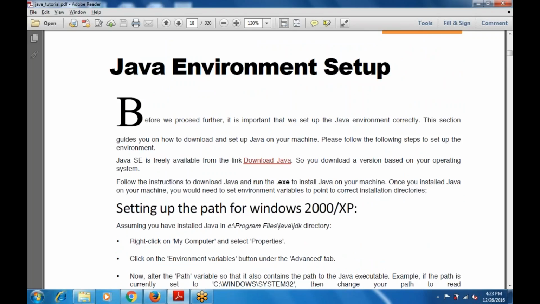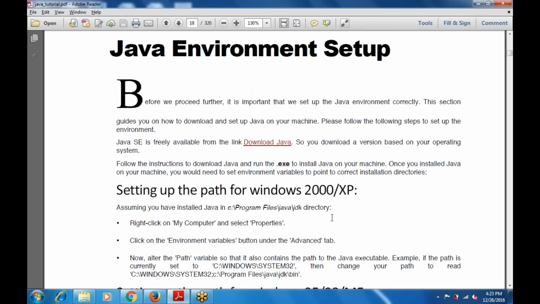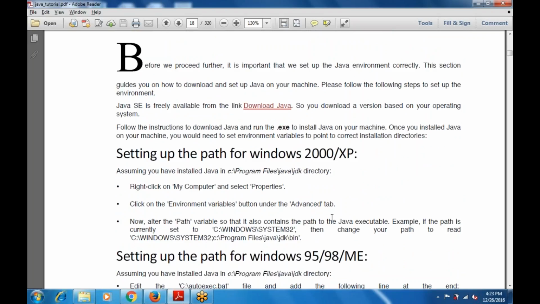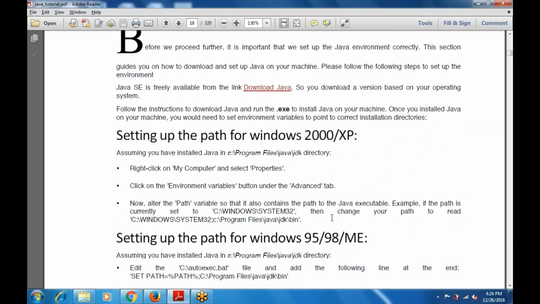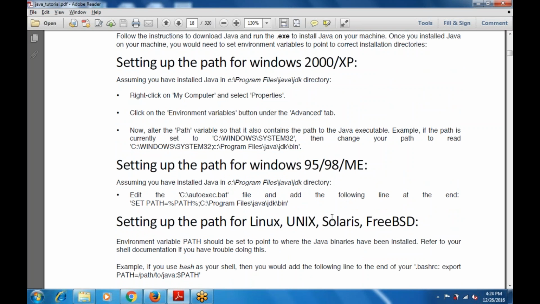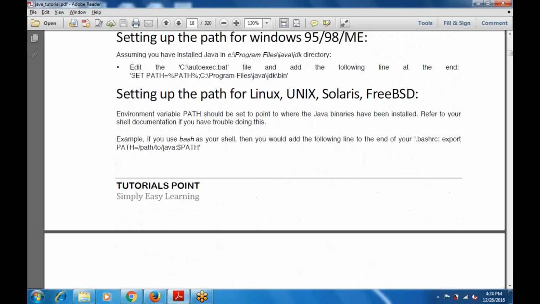You have to download Java with the exe files. Then set the path: right click on My Computer, go to Properties, go to the Advanced tab and the Environment Variables button. Now put the path with the Java executable. For example, if the path is currently set to C Windows, change your path to read the Java program. Then setting up the path for Windows 98/ME, and then for Linux, Unix, Solaris, FreeBSD.